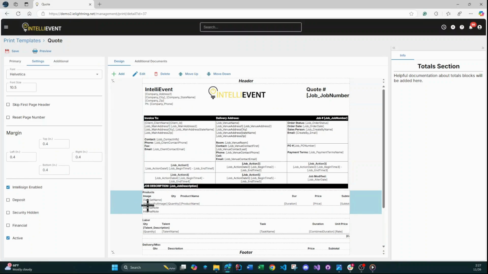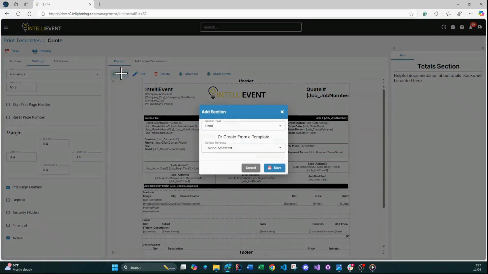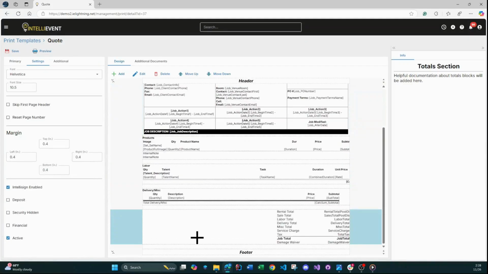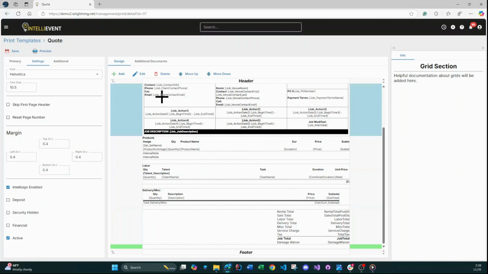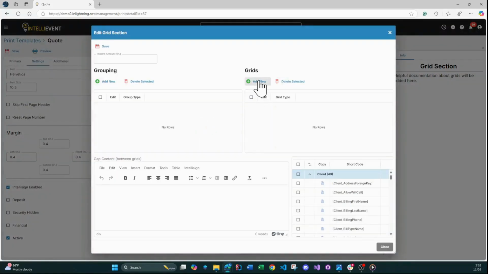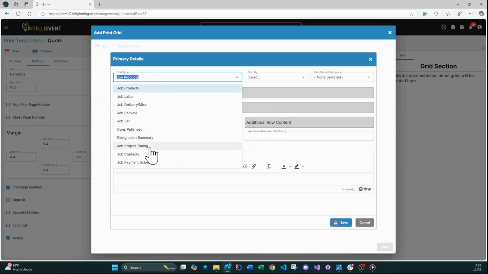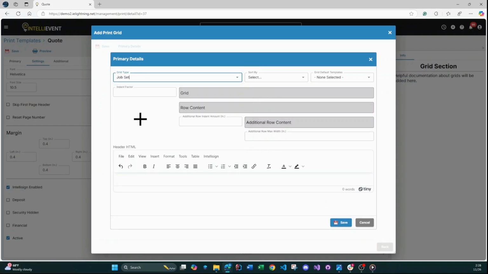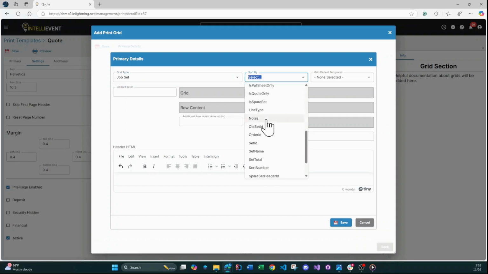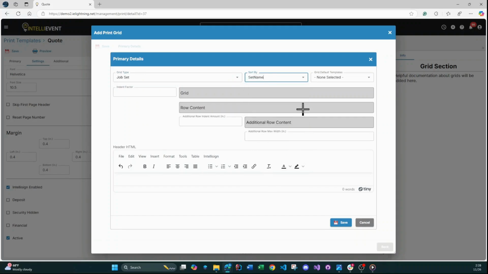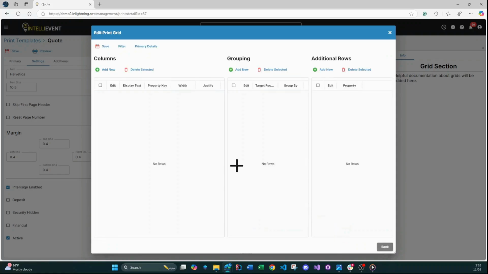Now that you know all the sections, if you wanted to add a new section, you can go right here, and you can find an HTML section, grid section, and total section. Adding a grid section and pressing save will add a grid section down here. Clicking edit you can add a grid. You can choose multiple different types of grids, and you can choose how they are sorted, and you can press save.